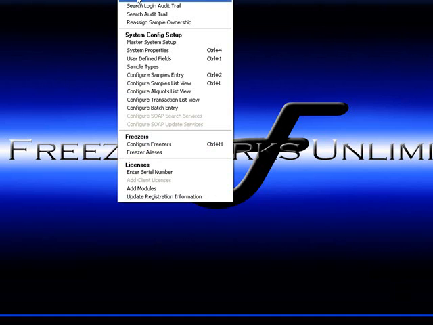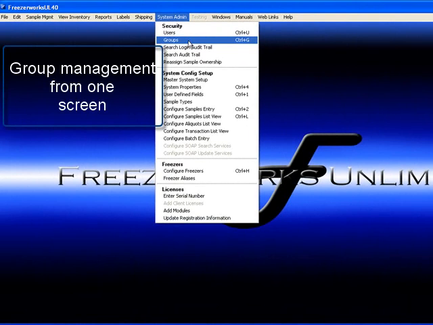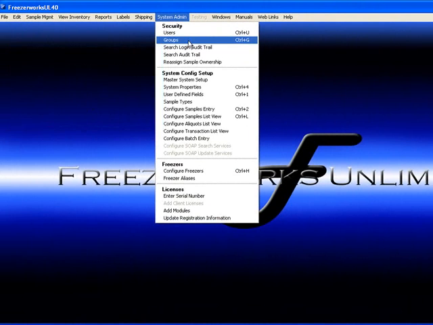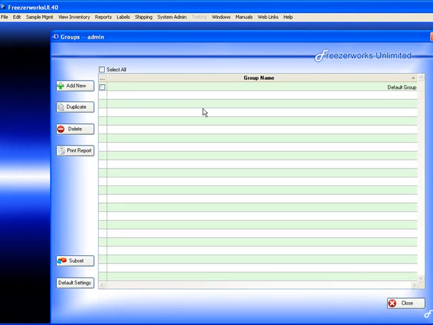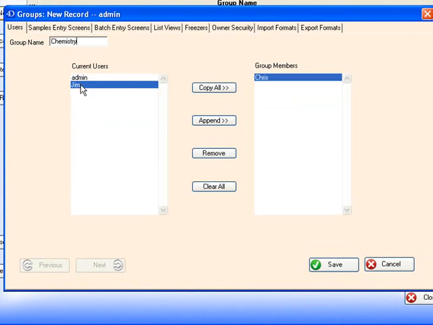Let's now look at our groups option, and we've also, for you system administrators, tried here to give you an easier way of managing your groups. If you have multiple groups using Freezerworks Unlimited, you can now come in here and create groups, and from one screen decide who's in the group, what freezers they have access to, what screens they have access to, and such. Let me show you how that works real quickly. I'm going to add a new group here. I'll call it the chemistry group. And from this one screen, I can assign members to this group.